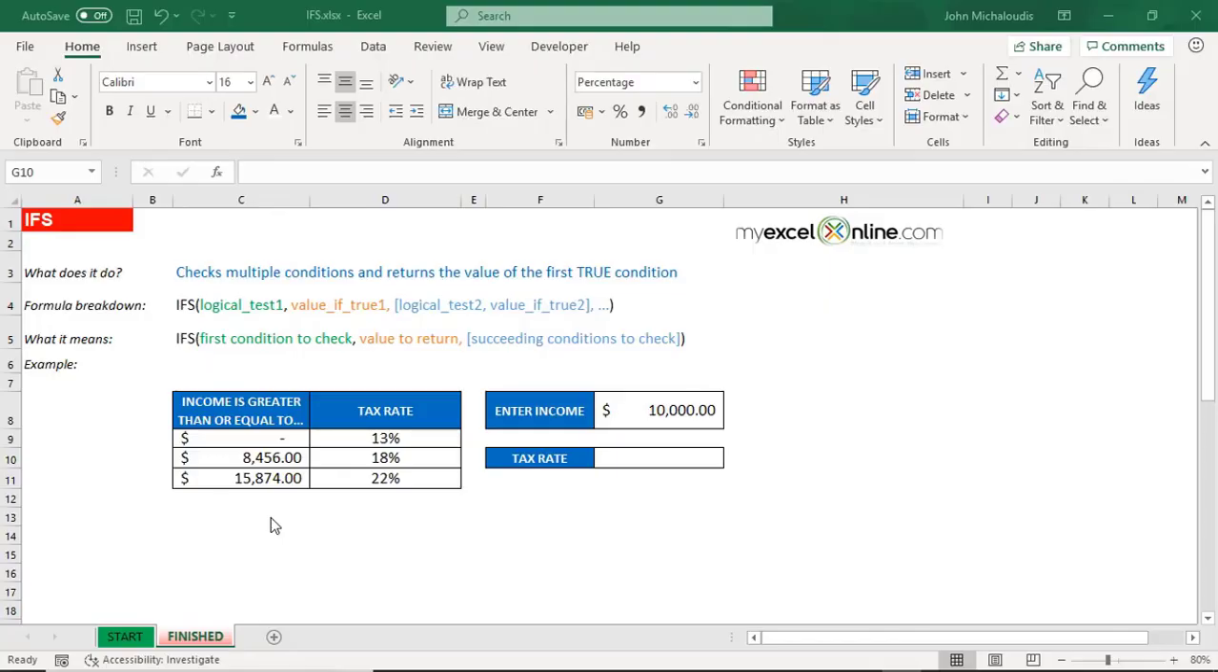If you have multiple conditions to check, instead of using a nested if formula, you can now use the new formula called IFS. This is a new formula in Excel 2019, and what it does is it checks multiple conditions and returns the value of the first true condition. So this is a much simpler way to create multiple conditions using the IFS formula.